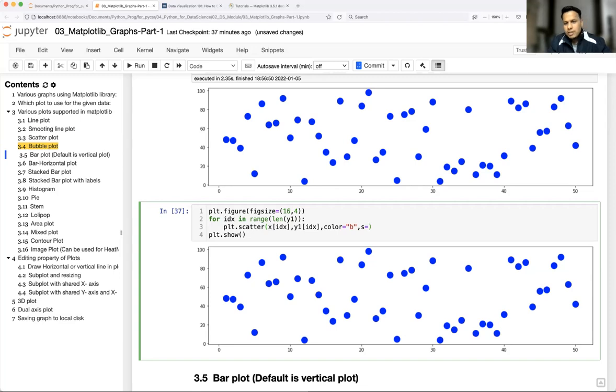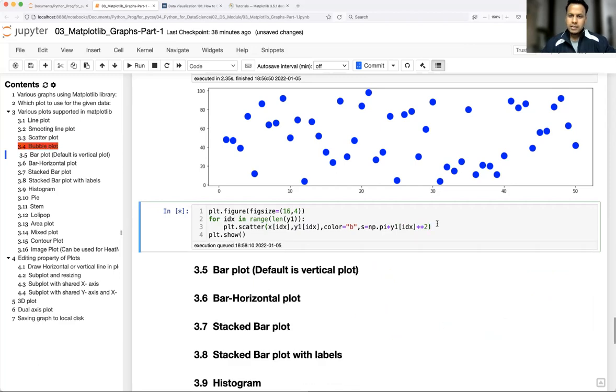So let's put the area of a circle. What is that? Pi r square, right? For pi, you can either hard code 3.14, or you can use np.pi. Multiply by r. Let's treat this value of y as the radius of the circle. So I can give y1 idx star star 2, that is the square of the radius. Now if you do this, see, it is going to plot different sizes of circle.